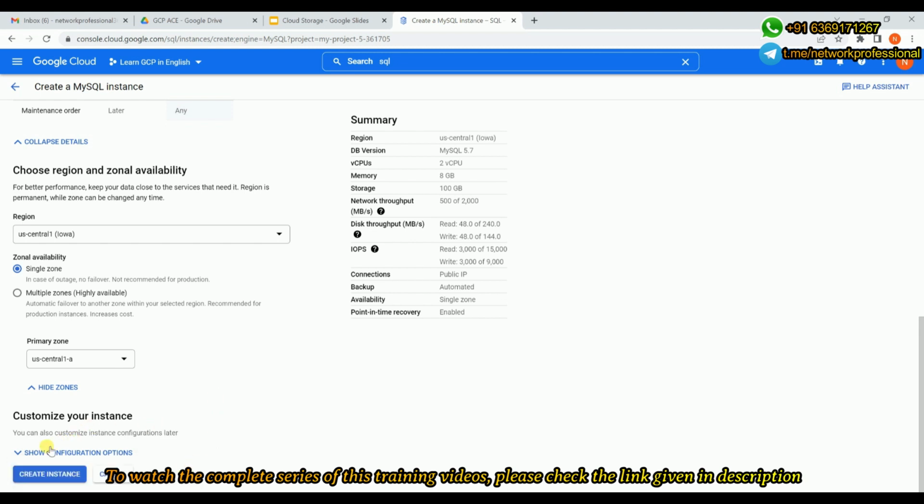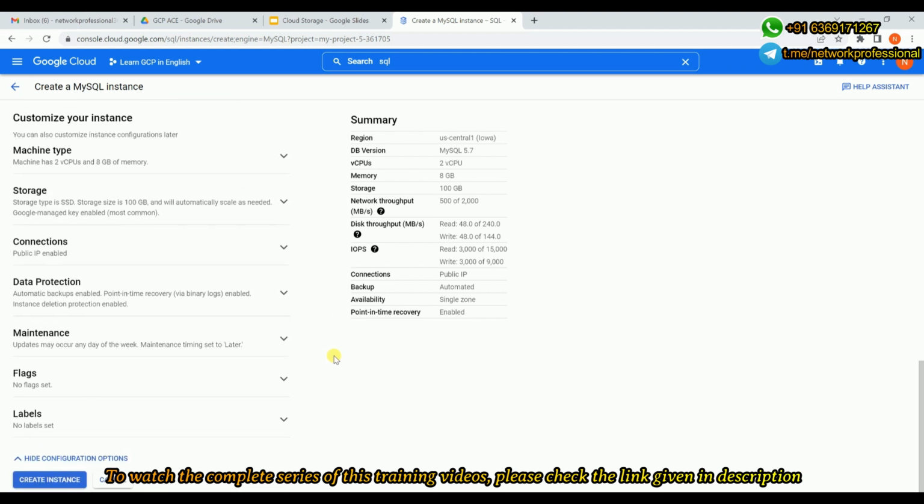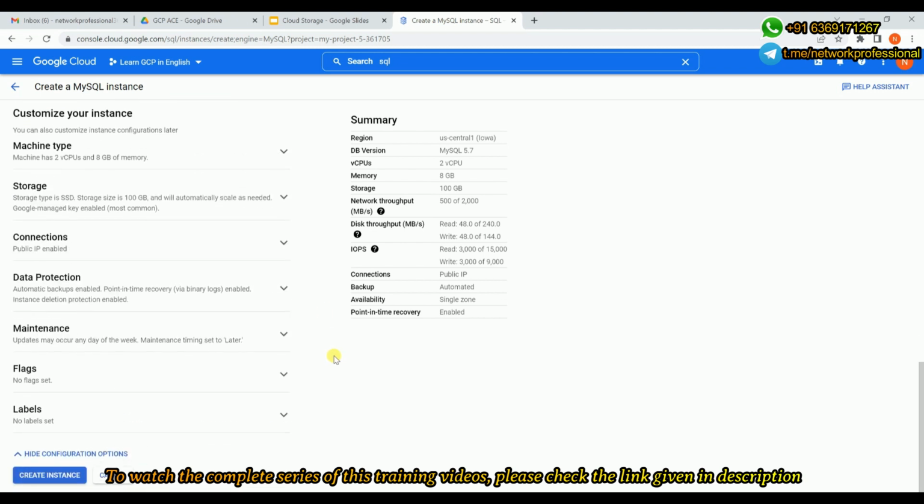And show configuration options. Here we get more information, such as machine type. We can customize as per our requirement: machine type, storage, connections, data protection, maintenance, flags and labels. Let's go through one by one.